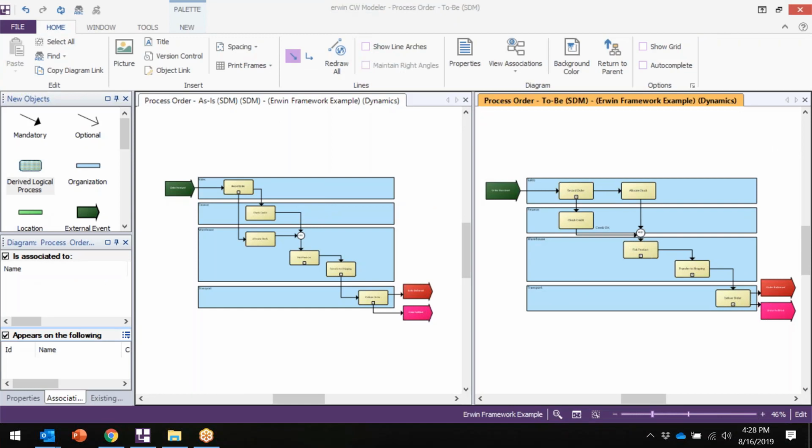One last thing we can do is we can actually run a simulation for 2 different diagrams, one at a time, in the situation where one is an as-is process flow and one is a to-be. So you can see I've pulled those up on my screen. That's from the Irwin Framework example model. So that's another model that ships with the product. So you're welcome to check it out. There is a process order as-is diagram and a process order to-be diagram. So I've pulled up both of these diagrams.